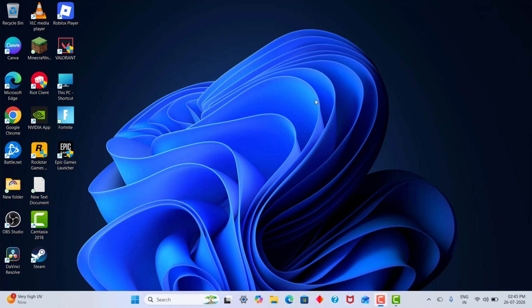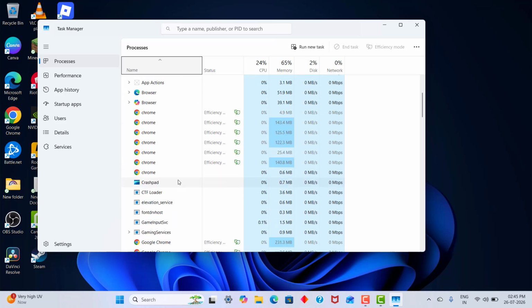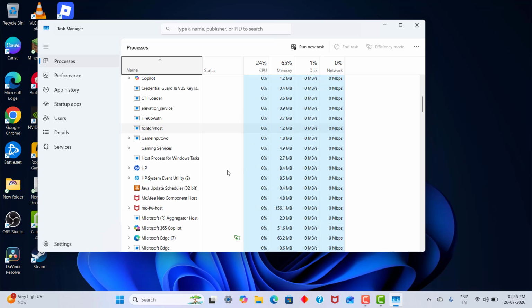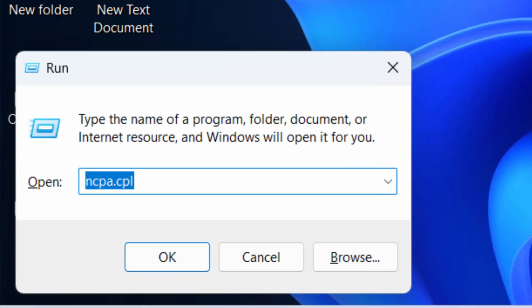How to fix Epic Games Launcher not opening? First step, open up Task Manager, search for Epic Games Launcher. If it's running in background, it means you need to end the task completely. Search Epic Games Launcher and Epic Web Helper, search it and end the task. Then move on with next step.